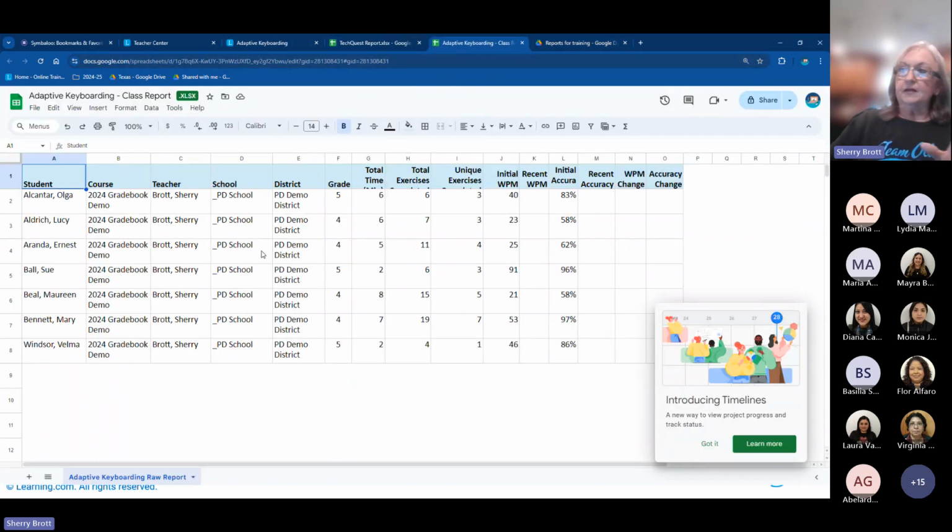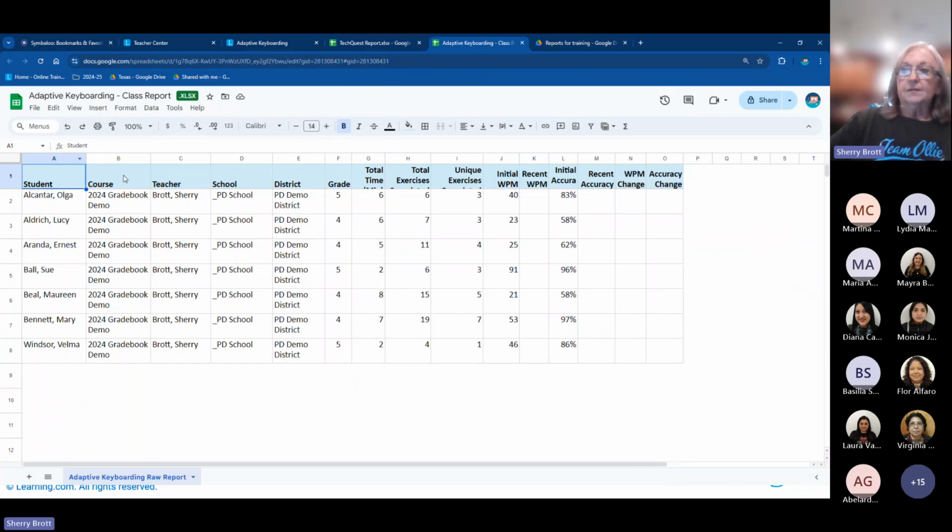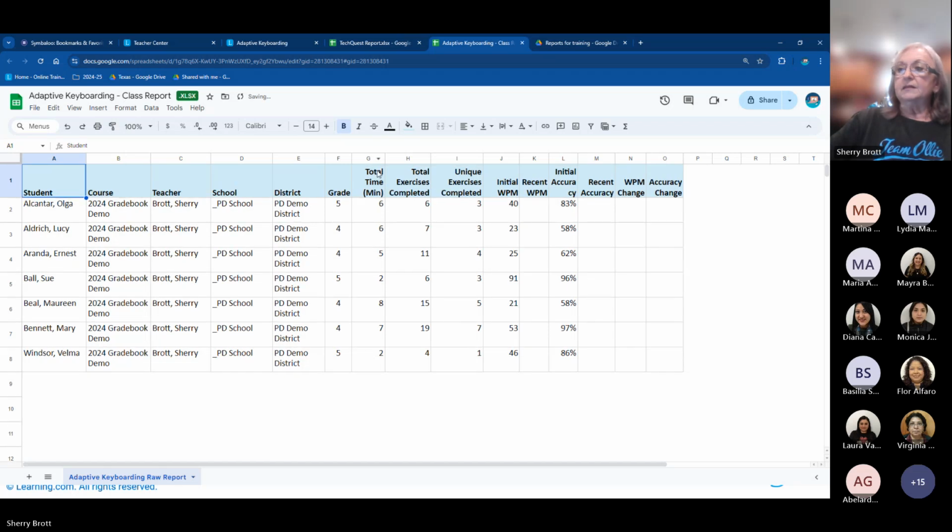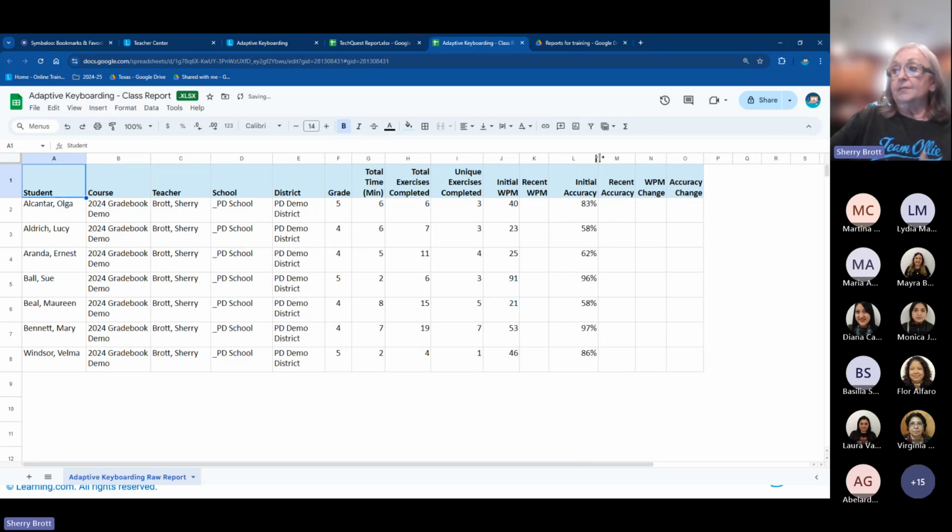In the adaptive keyboarding class report, it's going to tell you the student, the class they're in, the teacher, the school, the district, and then their grade level, their total time that they worked in the program, their total number of exercises they completed, and the unique exercises. So this is telling me that they did some of those exercises more than once. It's going to give that initial words per minute and initial accuracy based on that first initial diagnostic test.